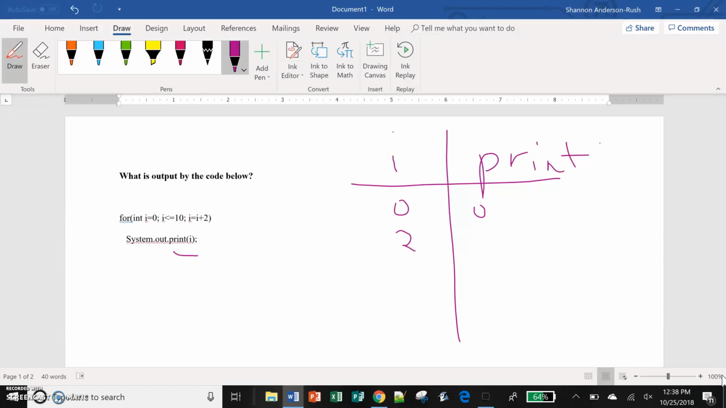Come back to my condition, test my condition again. Is 2 less than or equal to 10? The answer is true, so I'm going to come down to my statement and I'm going to print i. i is 2. The 2 goes side by side to the 0. Come up to my increment. I'm going to increment i by 2. i becomes 4. Back to my condition. Is 4 less than or equal to 10? The answer to that is true. So I'm going to come down to my statement. I'm going to print i. i has a current value of 4. So I'll print 4, increment by 2.